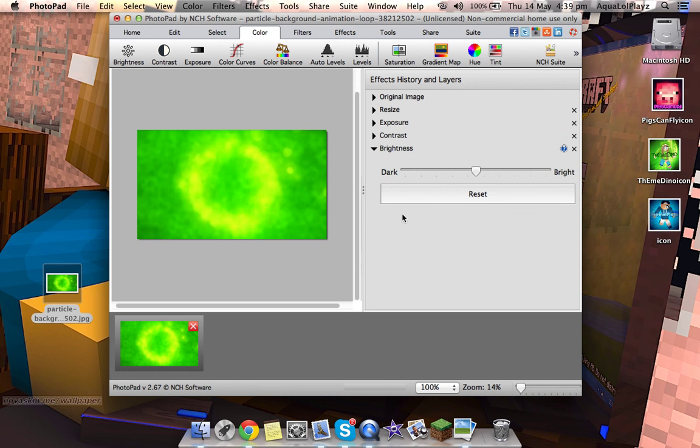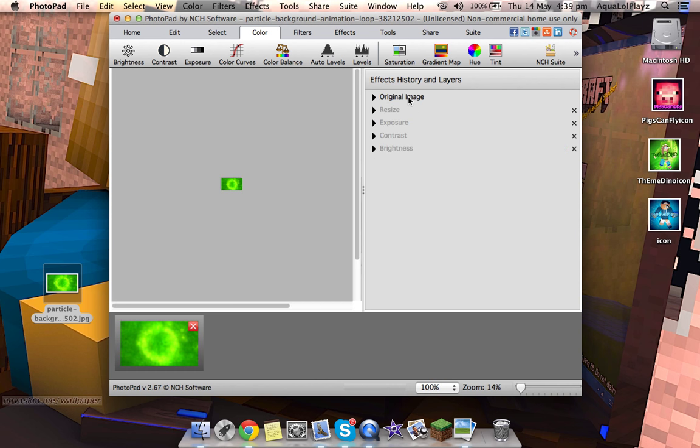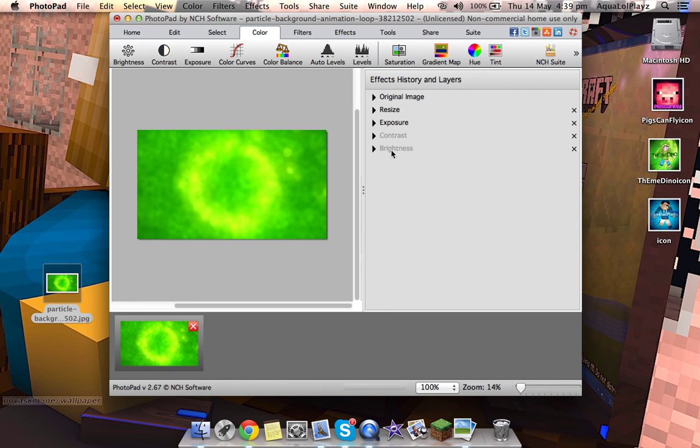And also, if you want to get rid of anything, all you have to do is click the X and it will get rid of the effect. So every time you do it, it adds to it. After a while, there's a huge list of effects. So all you have to do to get back to the original, and if you want to see how it looks without it, is click the stage you want it to be in.